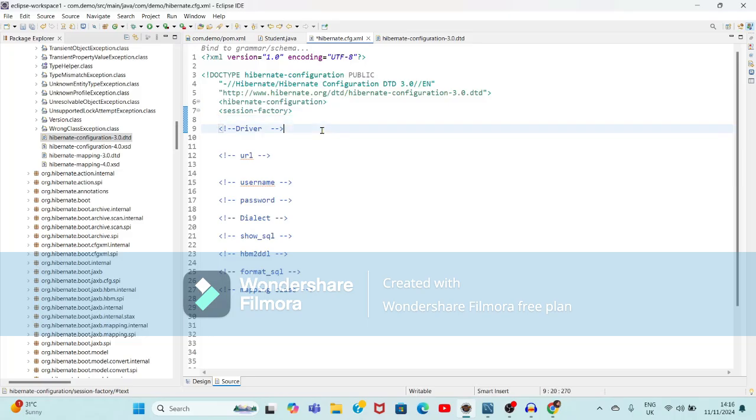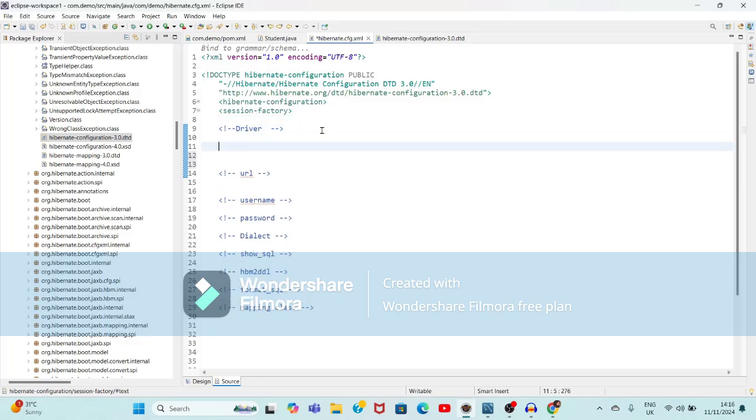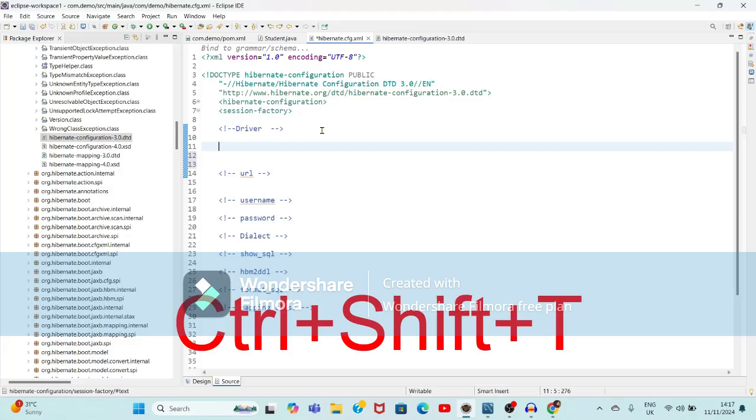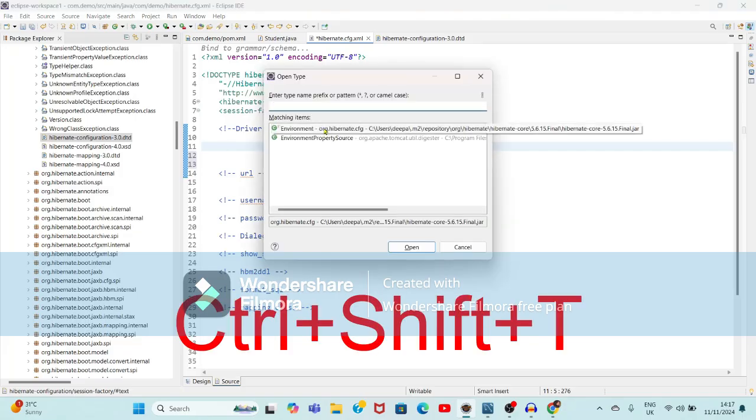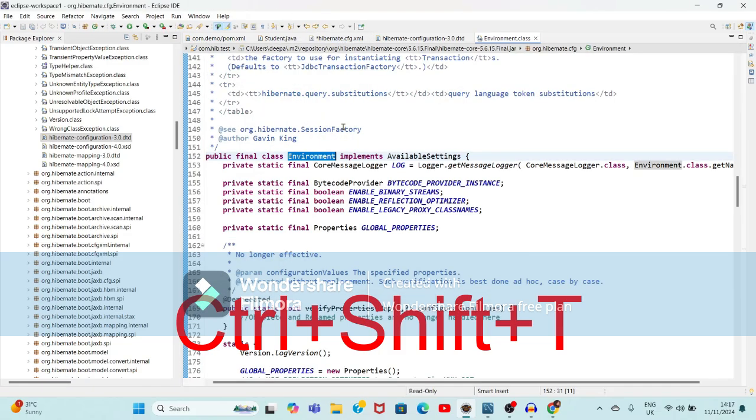So first point is driver. Which driver are you going to use? We have to specify that driver here. Again, to copy the property name, what will we do? You have to press Control Shift T. From that, you will get the environment class for Hibernate.